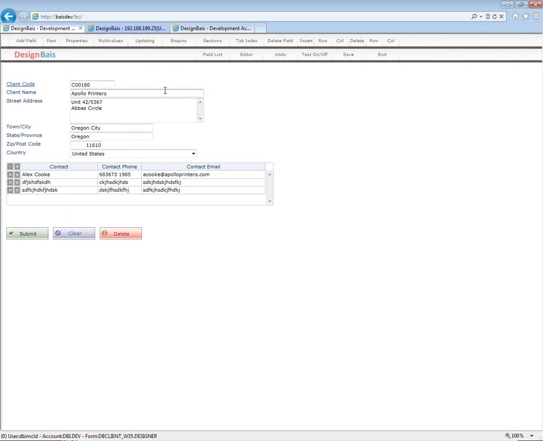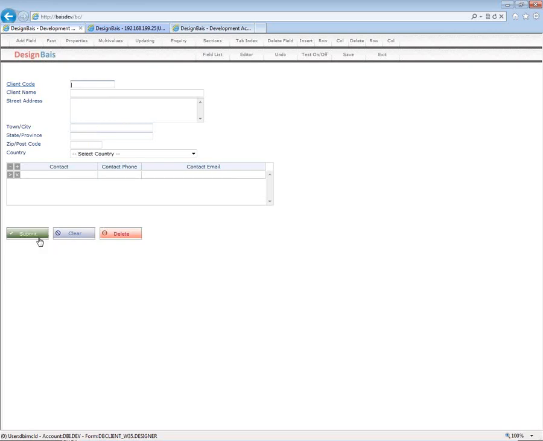All the rows automatically open up. When I get to the end of this first contact row, and I don't want to enter any more, if I hit tab again, the field automatically progresses to the next field on the form. And in this case, that's the submit button. So I could hit enter at that particular point because the submit button had the focus, and that will update that record.